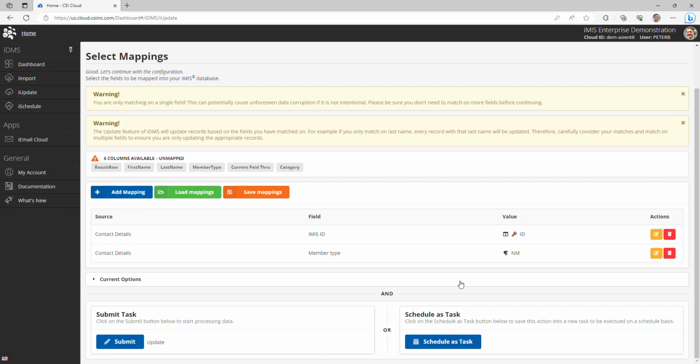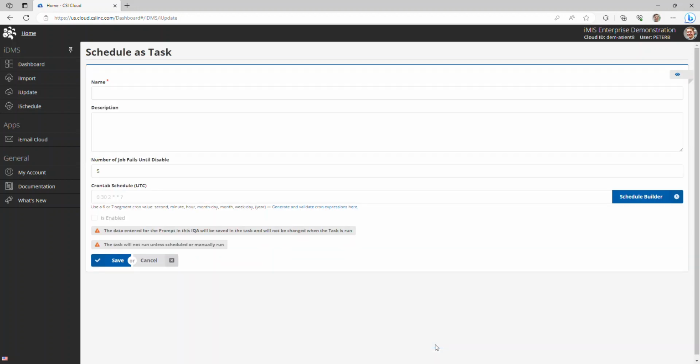If I want to schedule this as a task, because you have the iSchedule module, you can click Schedule as Task and then give it a nice name like Expiring Associate Members. This tells the product how many times to run it in a row before it's disabled.